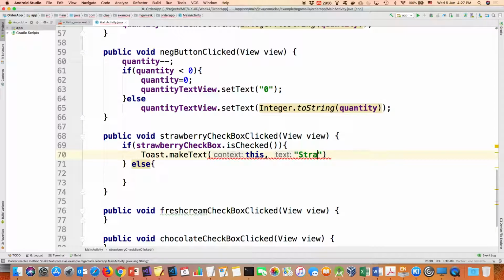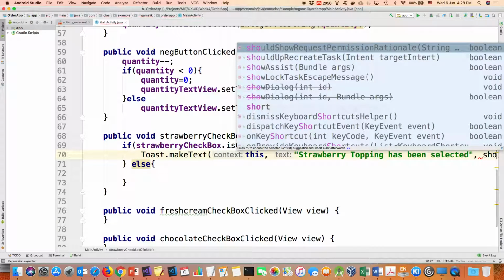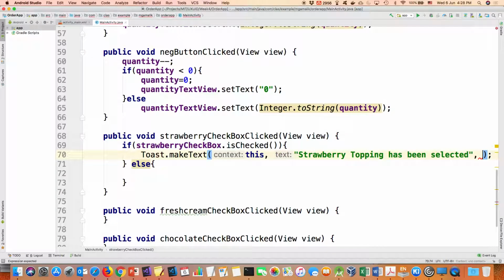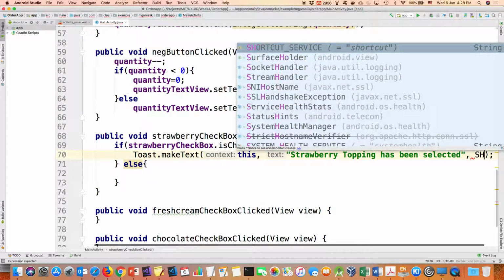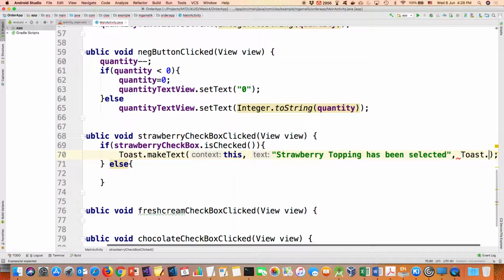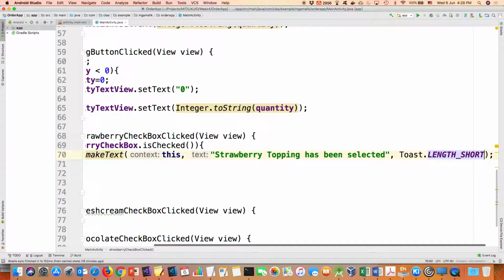strawberry topping has been selected. And then we need to give the duration. What does that duration come from? Toast dot, yeah, length short.